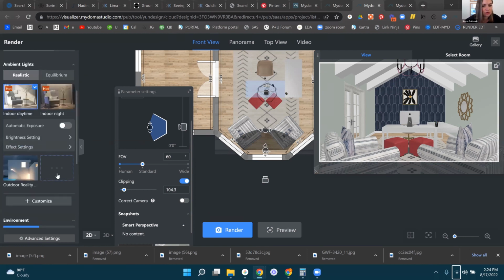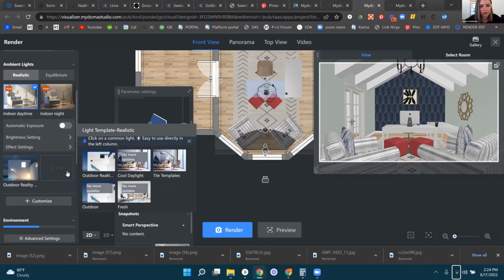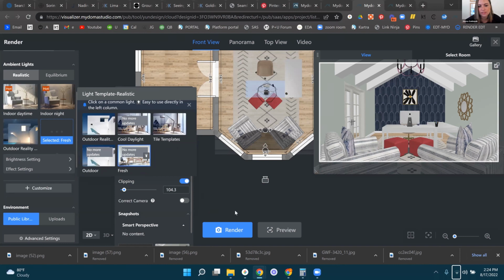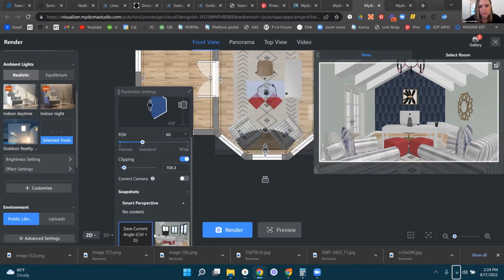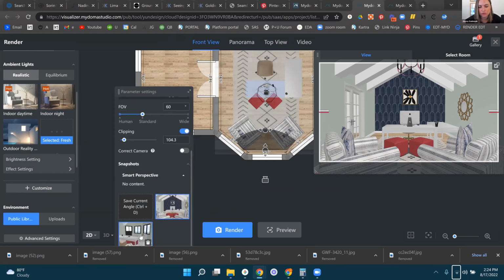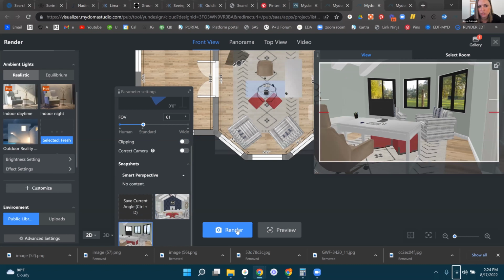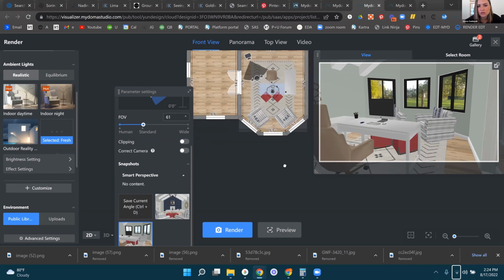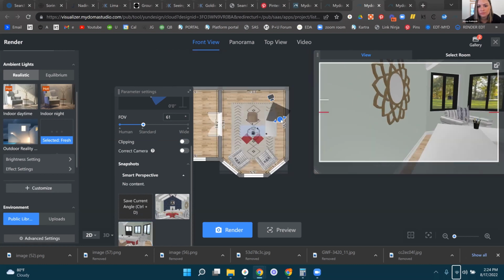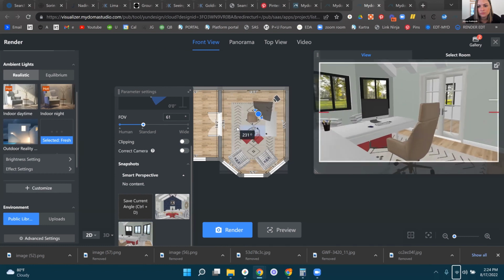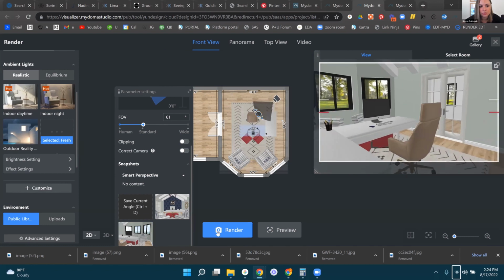Okay, so let's see. If you click here, there's more lighting settings. I also like fresh sometimes. That's another favorite of mine. Let's try that. Let's save this view. Let's go back to the original corner setting. Let's rerun it in fresh. Let's move this camera to the other corner. Okay, let's run that render.